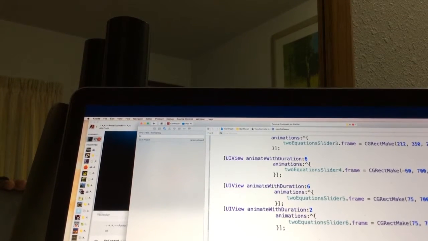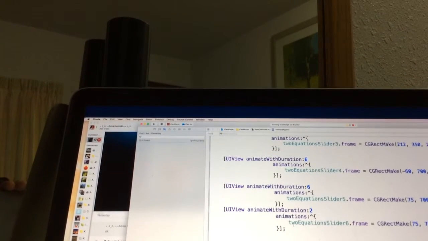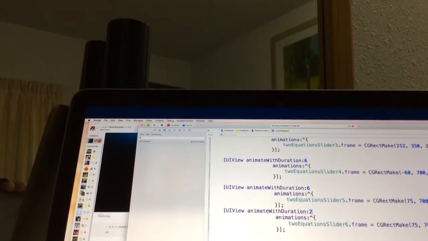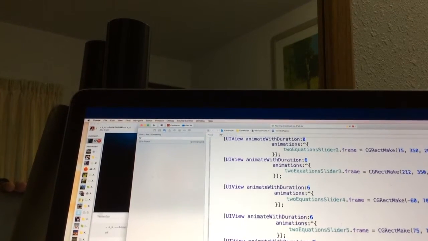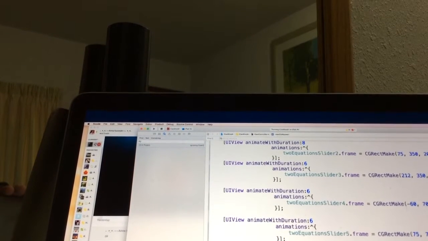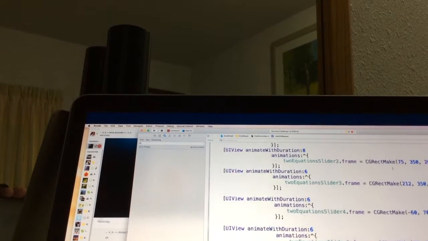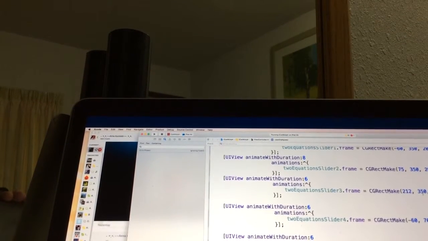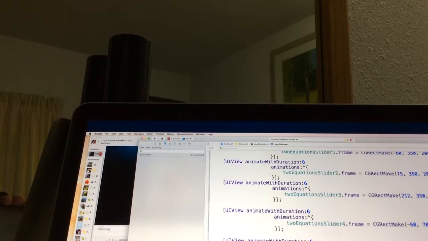What are the 75, 700, 200? Yeah, those are the coordinates: the origin in X, the origin in Y, the width and the height. They all are the same except this one. It should be the same as 3 for the first 2 numbers. So it should be 212 700. No, it's below. Just 212 there. That's all we need.